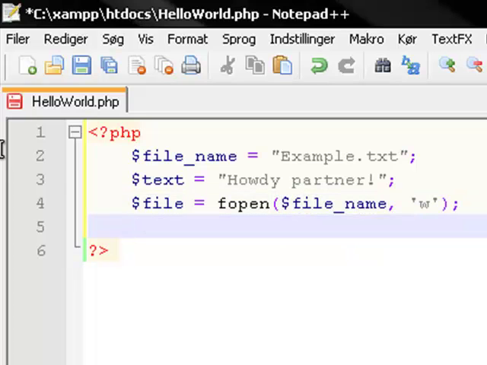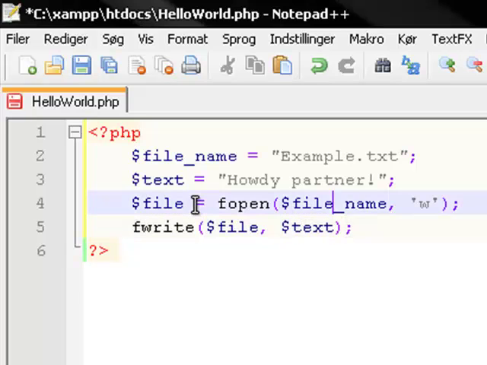Now go to the next line, and now we're going to write something to our file. So we're going to use another built-in PHP function called fwrite, and the first parameter it takes is the file you want to write to, and we want to write to file, the variable we just got right here. And the other one is going to be the content we want in our file, so that will be text.